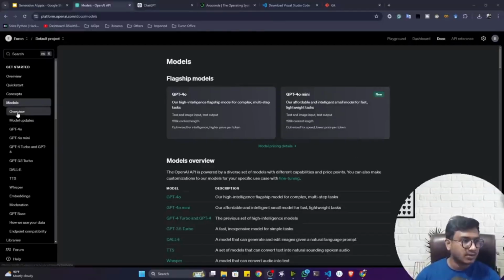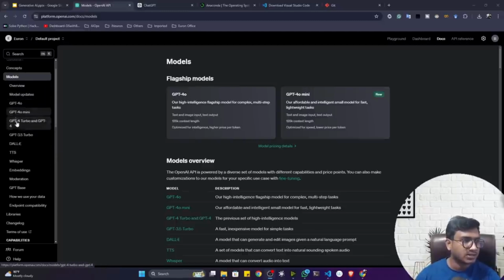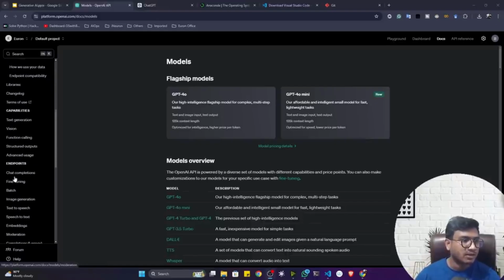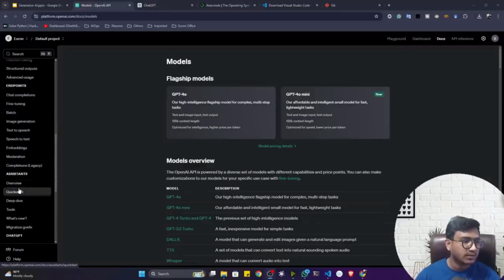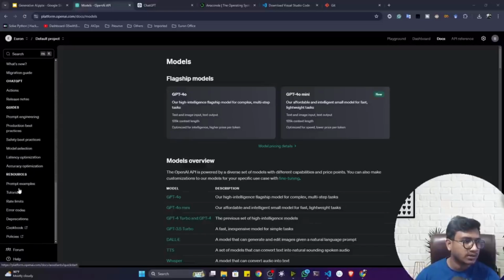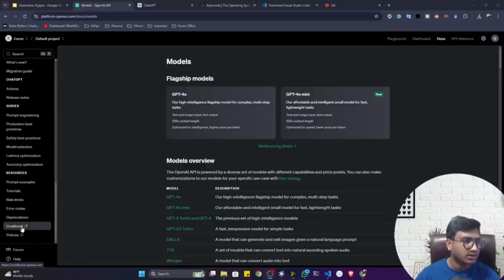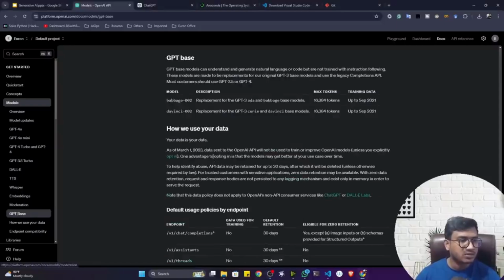Here you can see we have different models. These are the chat completion models. And apart from that, there are also completion models. If you go to the base model section, there is an option called base model. Let me find it. So here is the base model, guys, the GPT base model, and this model is a completion model. It's a completion API. Now, what is the difference between the chat completion model and the completion model?